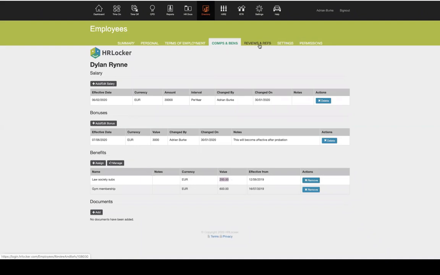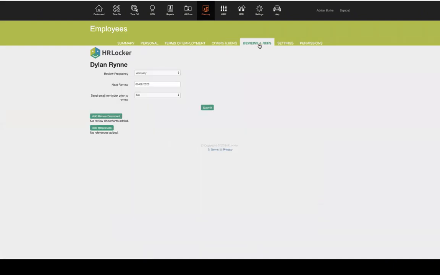So the next section here is the reviews and references tab. In this section, you can set up what review frequency they'll be falling into. So will it be annual, half yearly, quarterly? For this example, we'll be going with half yearly, and we'll be putting in maybe the 7th of July again. And do we want to actually send an email reminder?